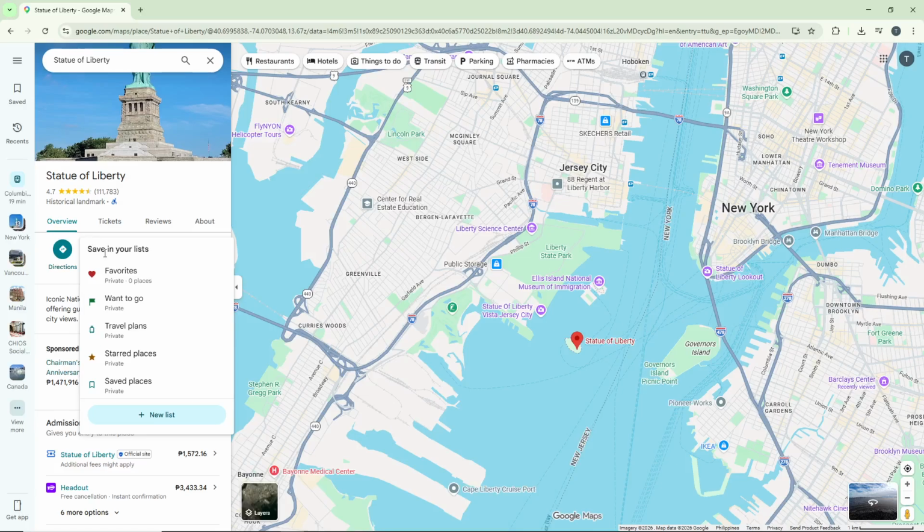Once you click Save, you'll be presented with several category options to choose from. You can select favorites for places you visit regularly or love, want to go for locations you're planning to visit in the future, travel plans if you're organizing an upcoming trip, starred places for general bookmarks, or saved places for any other locations you want to keep track of. Choose the category that best fits the purpose of saving this particular location. This organizational system helps you keep everything neatly sorted and easy to find later.